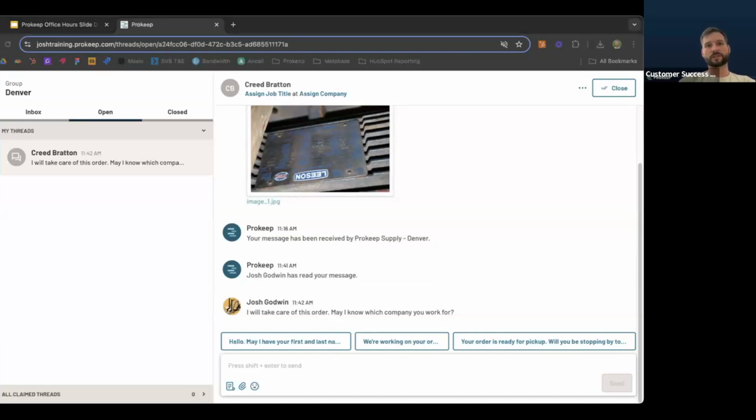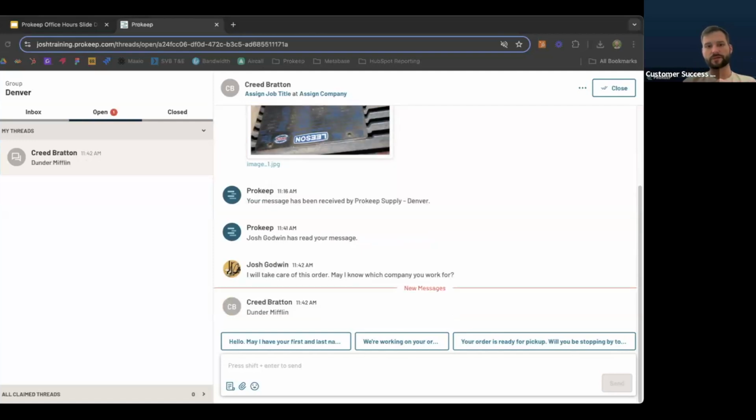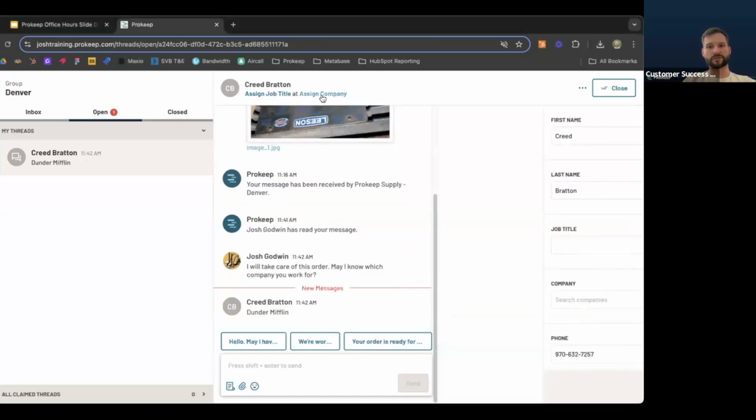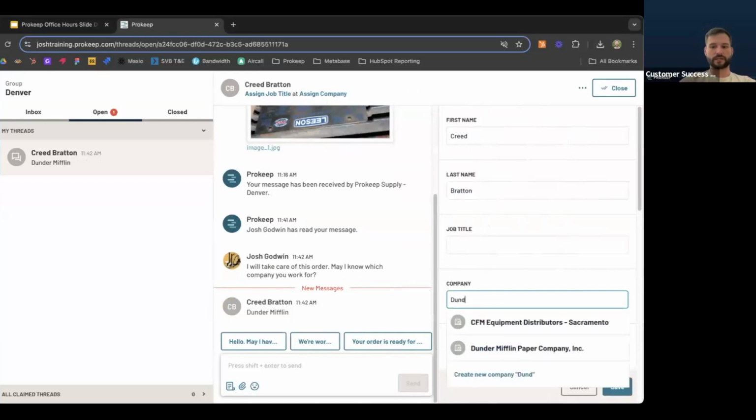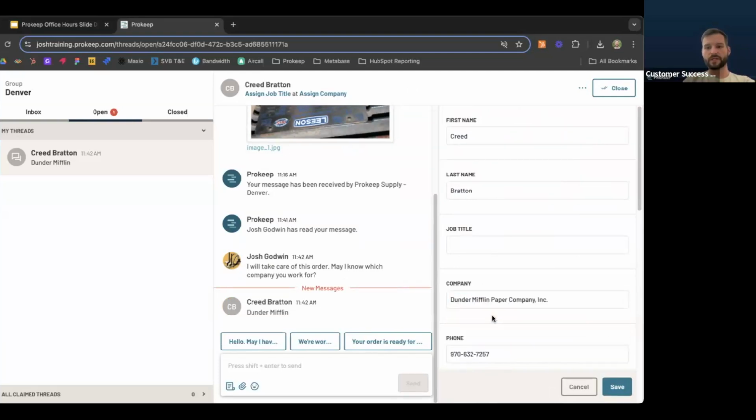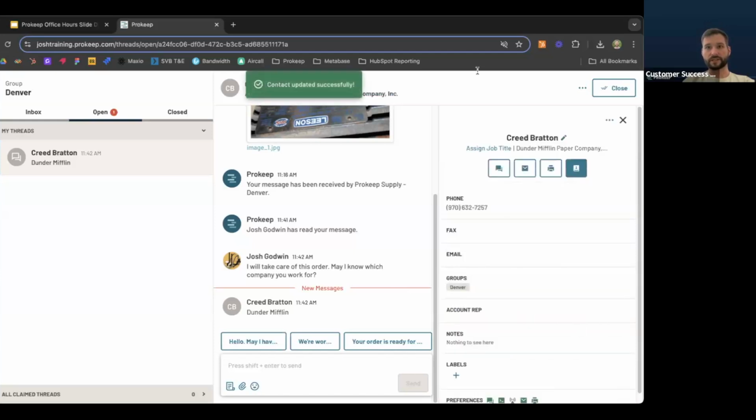And then once he writes back to us, as you can see here, we have an ongoing conversation through this thread that we originally claimed. And we now know that Creed works for Dunder Mifflin. So let's go ahead and quickly assign Dunder Mifflin as the company that Creed works for. And in this case, we already have Dunder Mifflin in Prokeep as a company. If we didn't for any reason, we can simply create a new company like so, and then that will be permanently saved within Prokeep and able to be associated to any other contacts down the road. And then we'll go ahead and save that change to that contact.